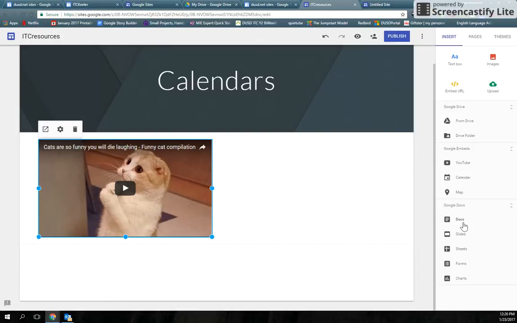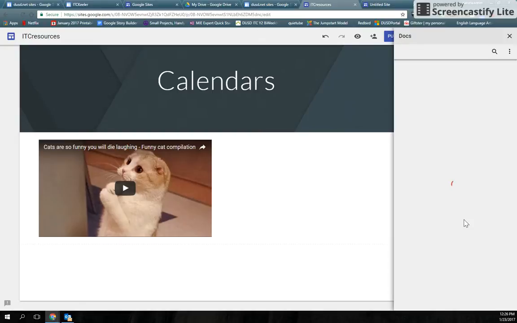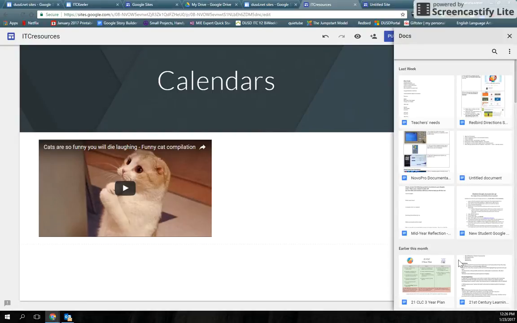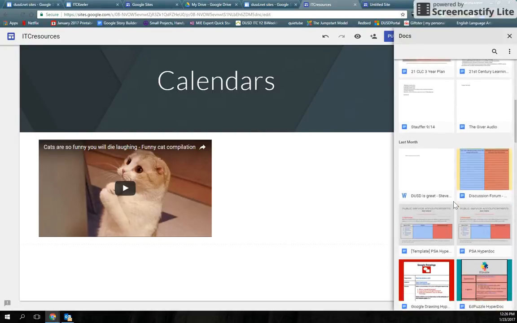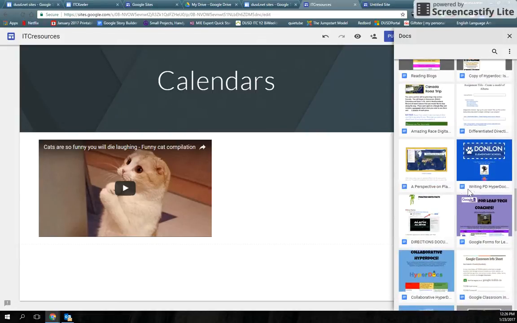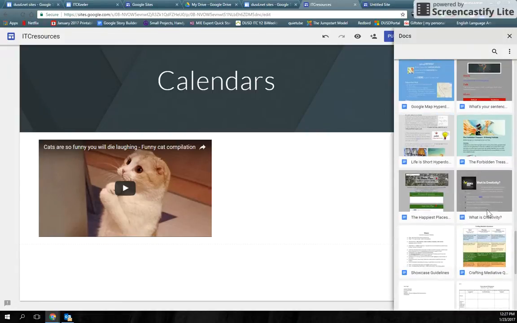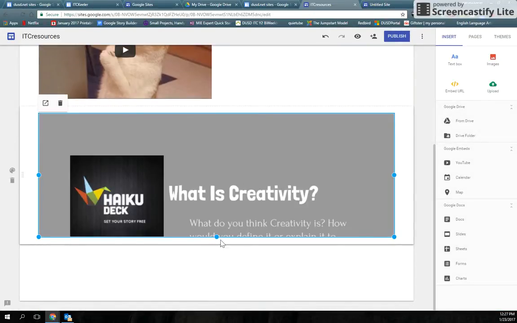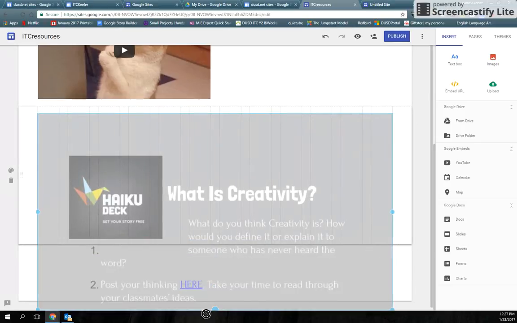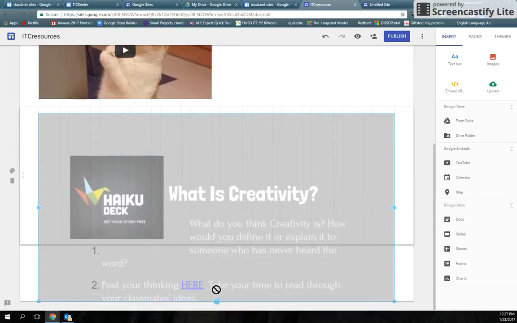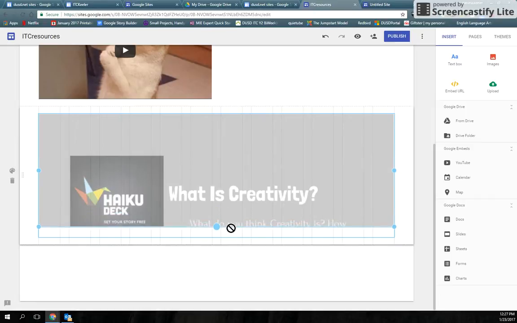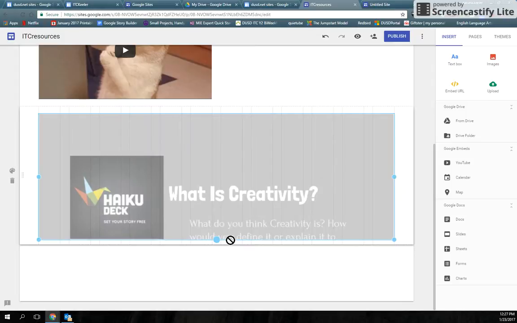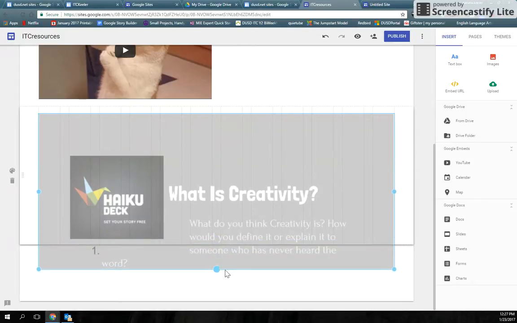Let me show you what it looks like to add docs to it. So then here are all my docs just come up on the side, and I can just click on one and click insert. And then now that doc is here, and I can have the whole doc. You can view the whole doc. Also, I want to show you, see those lines there, so it helps you make it look pretty.